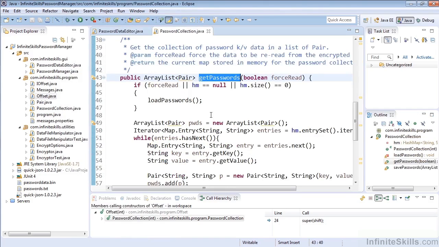And then when I do that, it will take me directly to the Password Collection and show me the getPasswords method. It will be highlighted so I know exactly where it starts, and I can see then my code and make any changes or review that code as I need to.